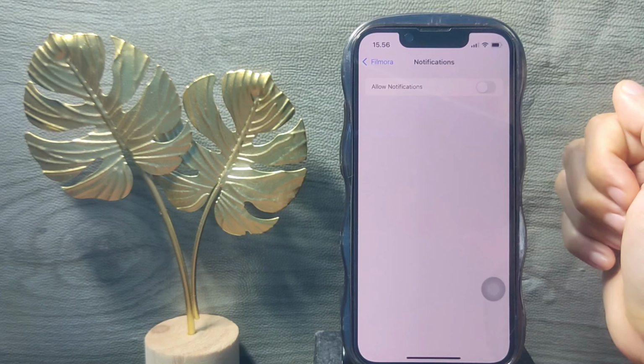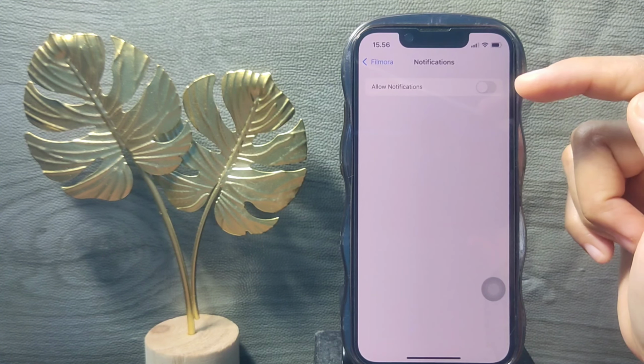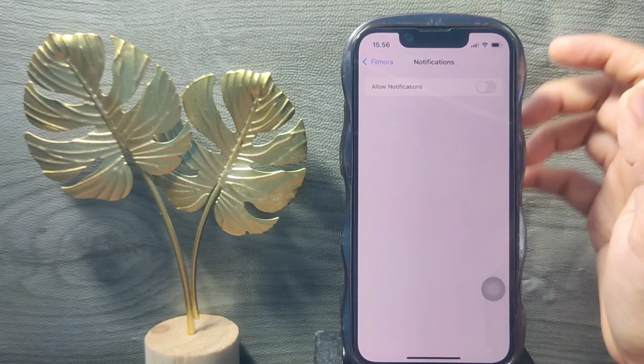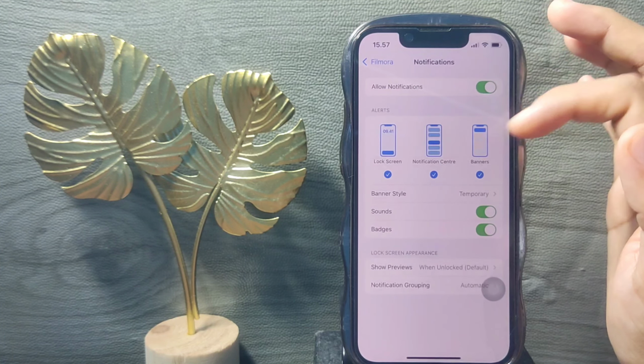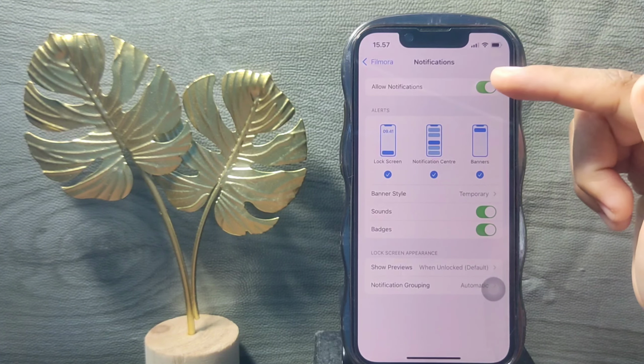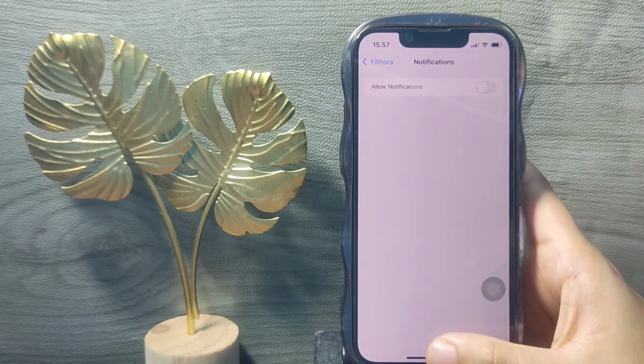And as you can see, there is the allow notifications option, and beside it we can find this toggle. So if you want to enable it, just tap on the toggle beside allow notifications until it's turned green like this.